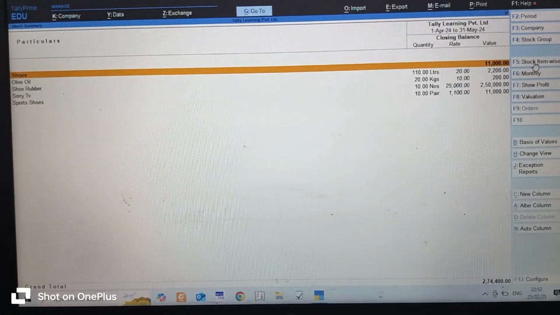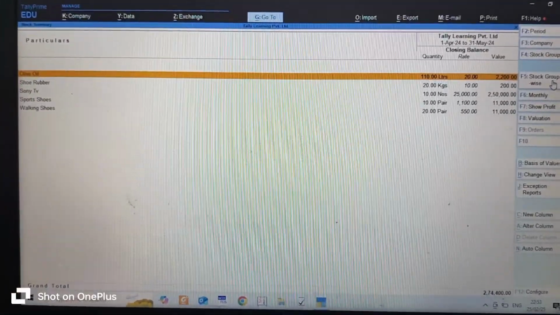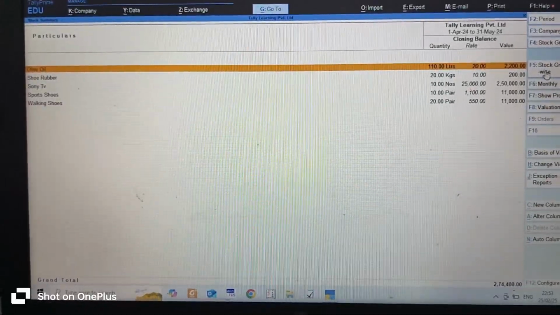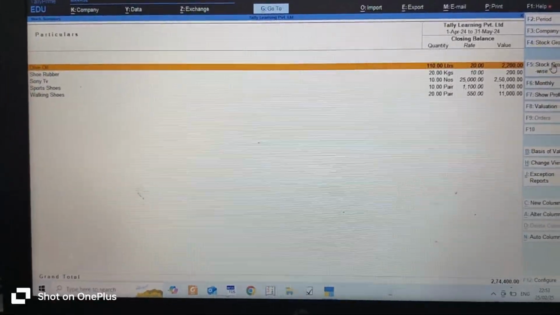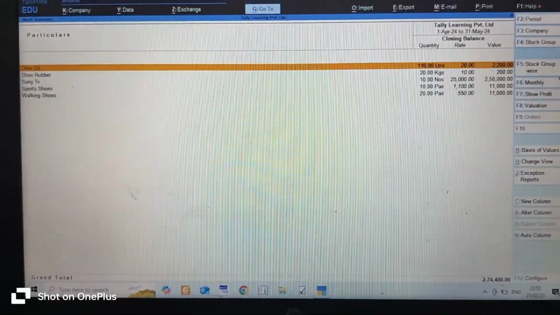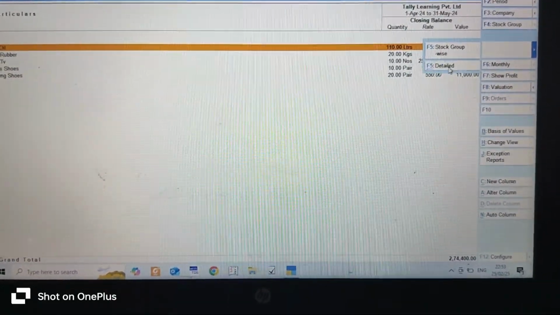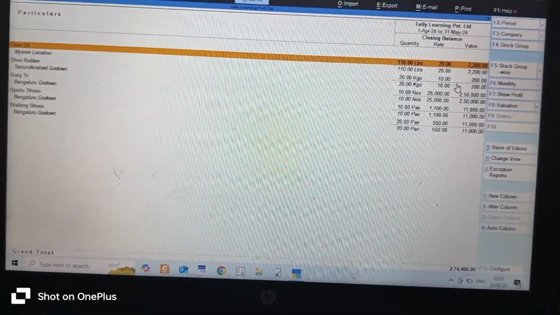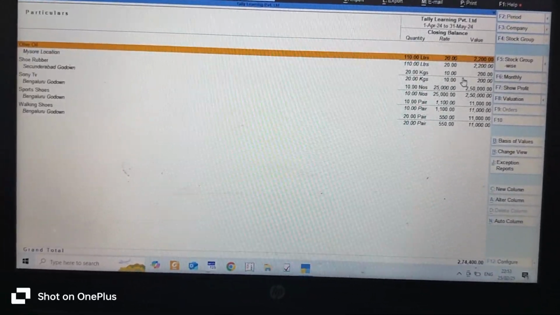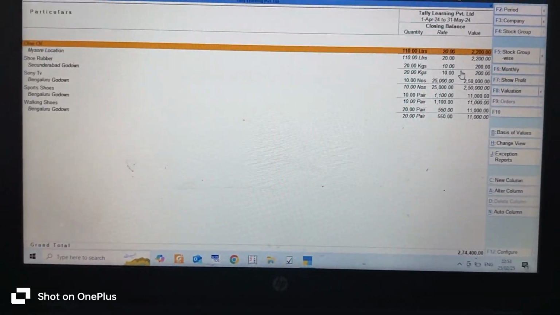Let's press. Okay, so let's see this shortcut F5 in detail. So this is you can see stock group wise or stock item wise. So group is like oil, olive oil or shoes, and item are these shoe rubber, Sony TV. Okay, and by pressing this side you can get detailed and condensed report. Okay, so this was the third shortcut. First one was Alt F1, second one F2, and if your keyboard uses function, then it will be function plus F2, and then F5 is to view stock group wise or item wise.